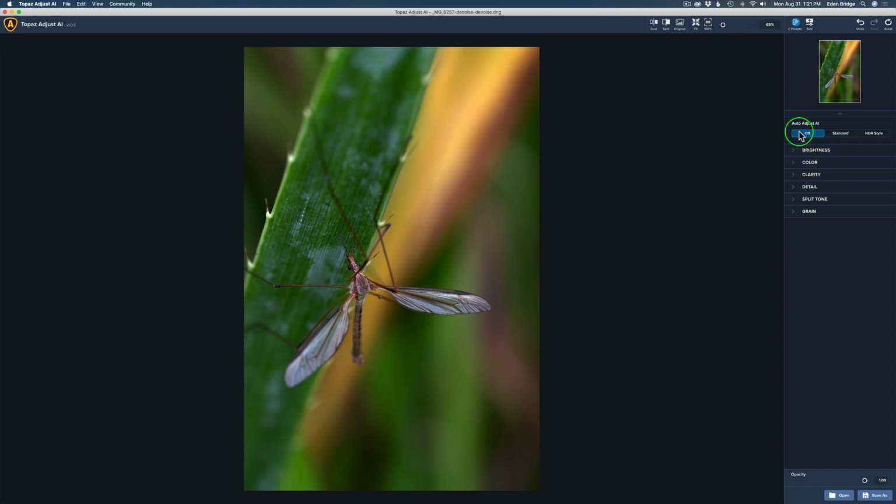So we'll start out here in the auto adjust section. My recommendation would be, with this standalone editor in mind, let's not work with HDR, but let's just work with standard. Because remember, we're trying to get a nice, very good basic edit here.